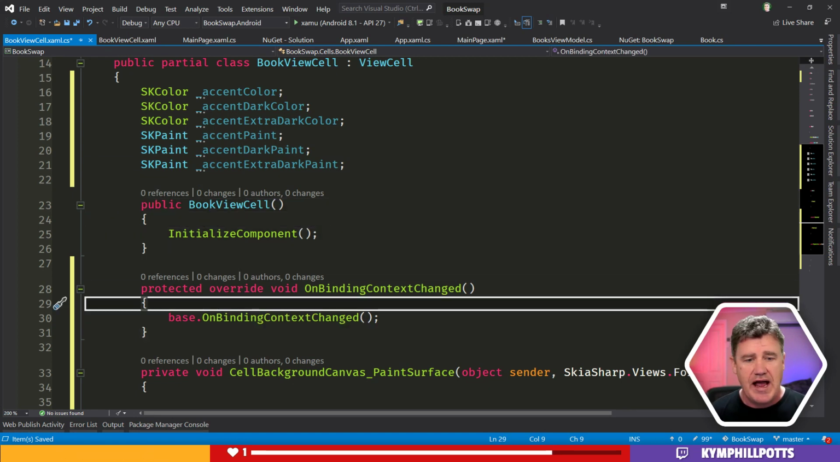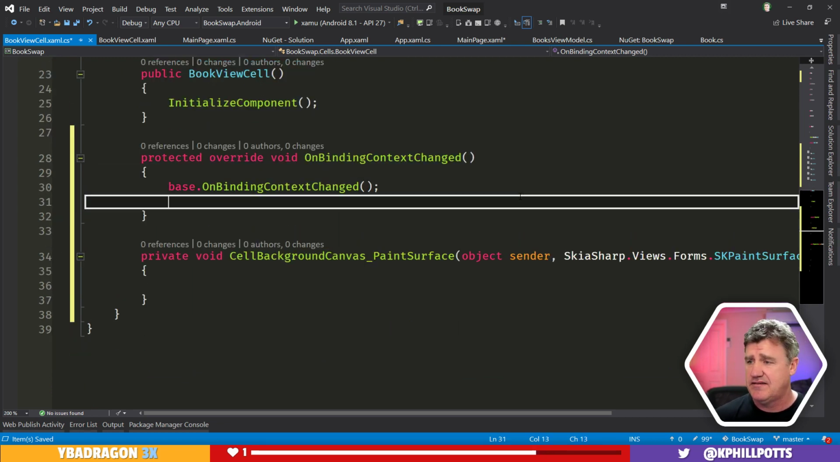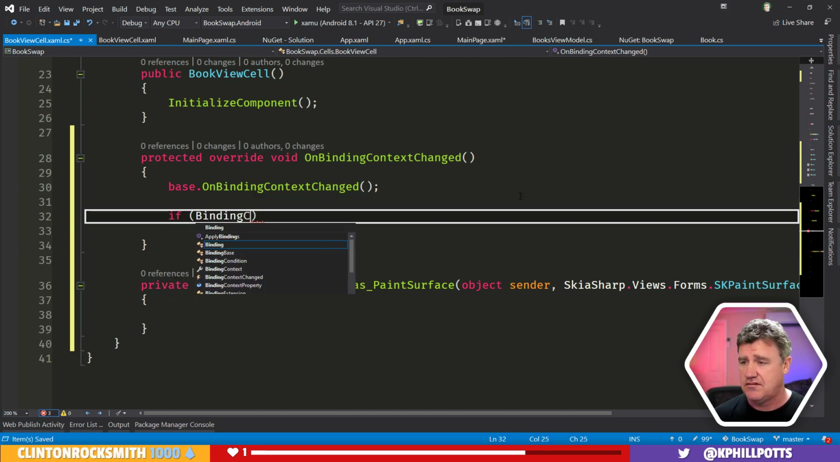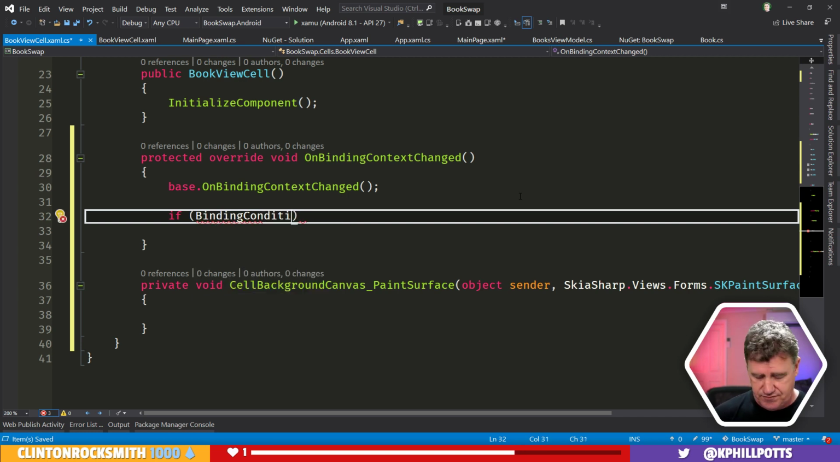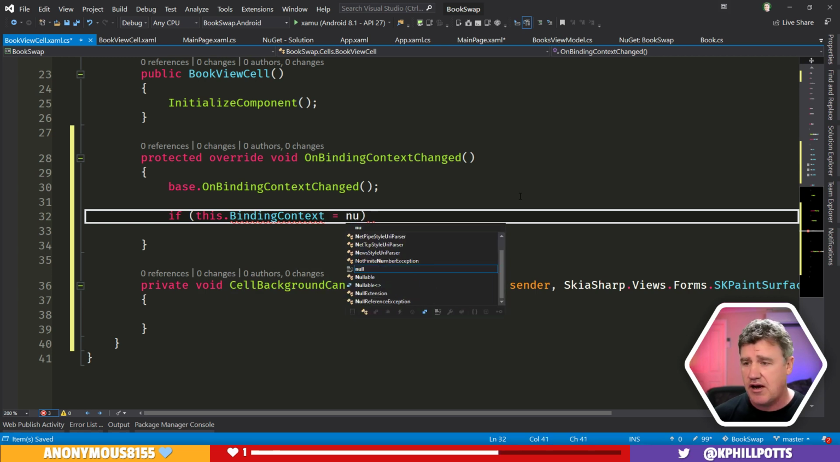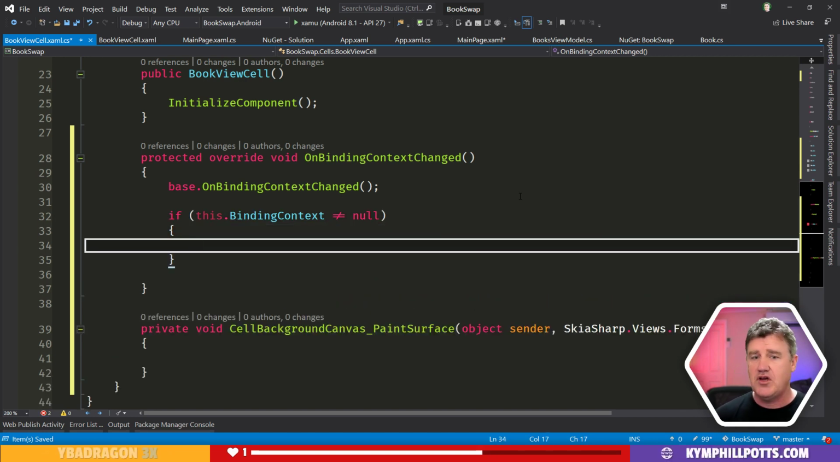Okay, so our binding context, right? In our binding context, this is where we're going to basically say, if we have a binding context, so if we're not equal to null, then what we're going to do is create our brushes, right? So again, we can.